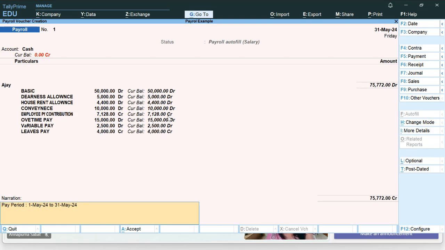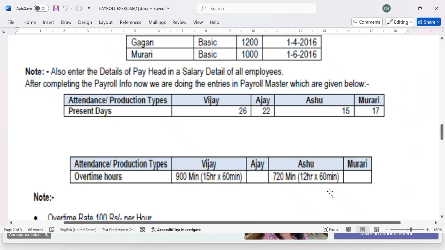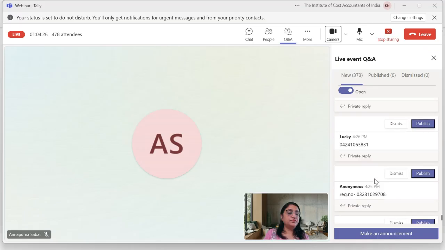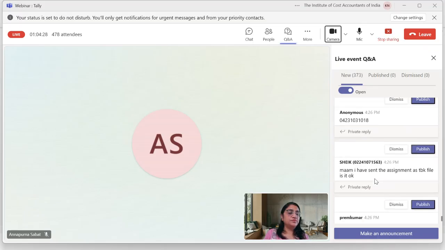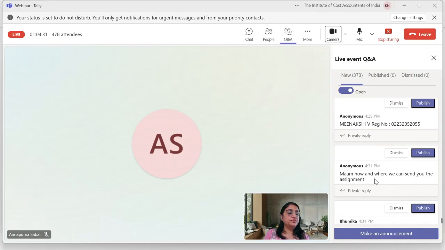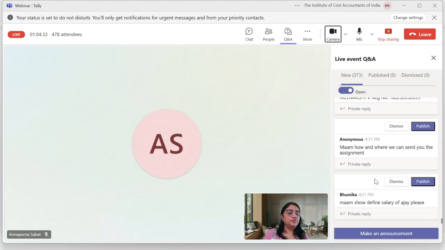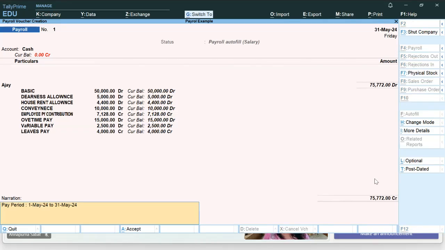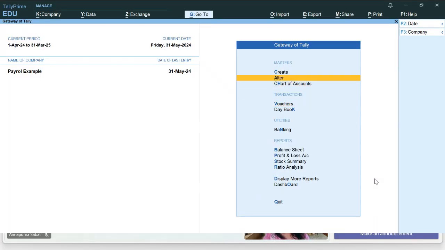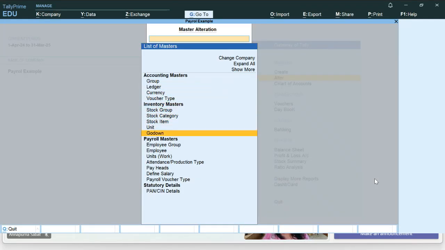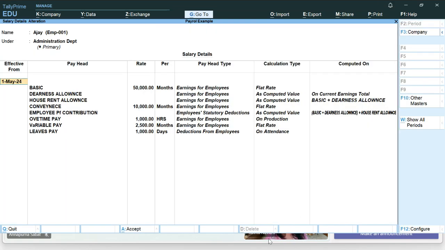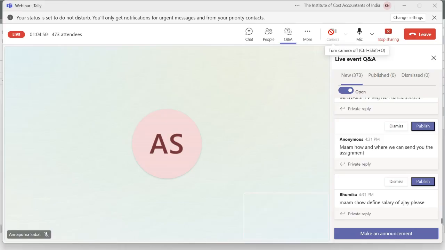Is it? Do it fast, please. Okay. Define salary of Ajay. Yes, Bhumika, wait. Sir, define salary Ajay. I'm waiting. Just do it.